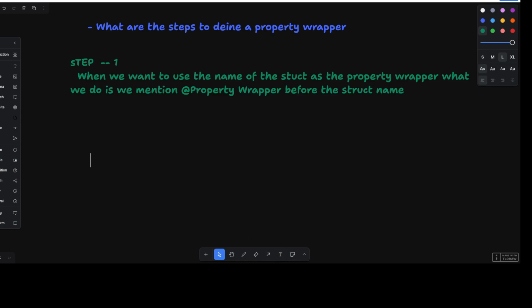Then step 2 basically is inside the wrapper there will be an attribute called value, which will store the value.